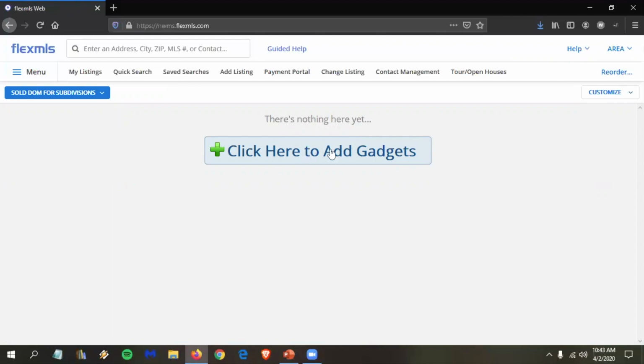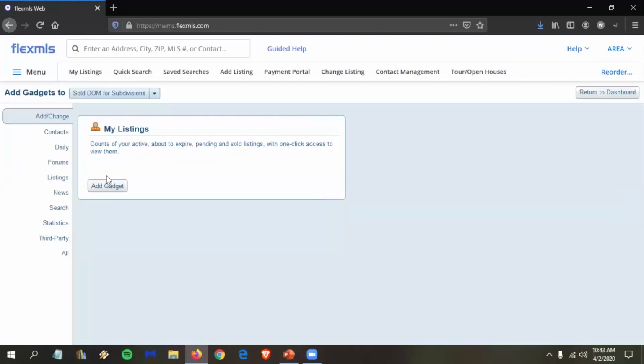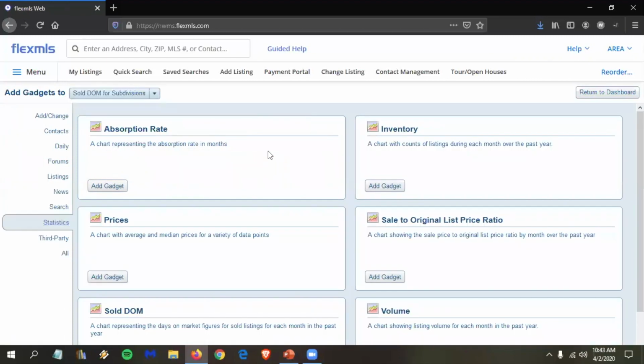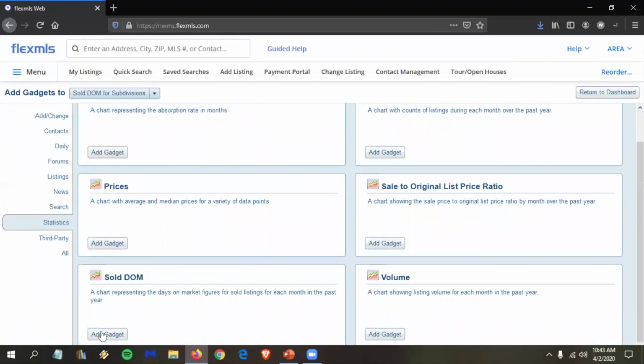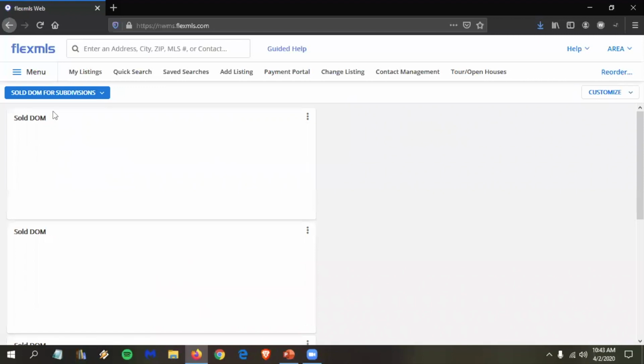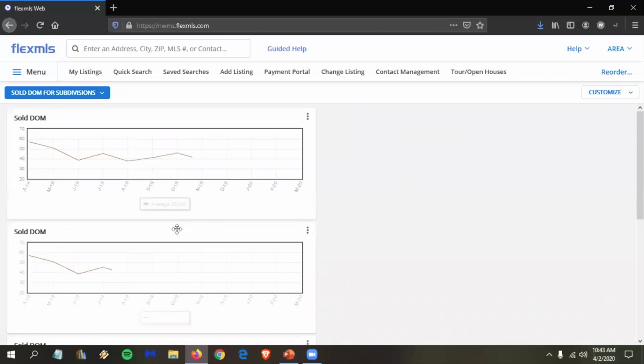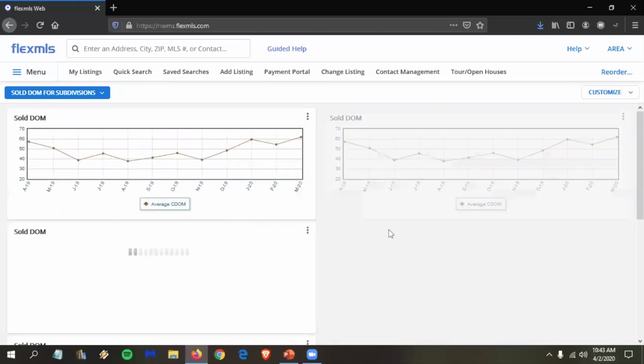So I'm gonna click here to add gadgets. I'm gonna go to the statistics section right here. And I said I wanna do the sold days on market. So click on it once, it says added, twice, 3 times. We'll just do 4. Again, you can add as many as you'd like. I'm gonna return to the dashboard. So it's gonna bring me now to my new dashboard called sold days on market for subdivisions. Let's use our left mouse button and just drag these over.